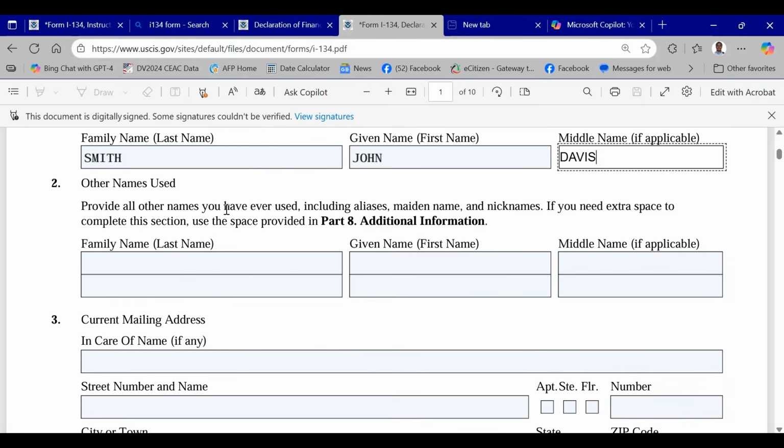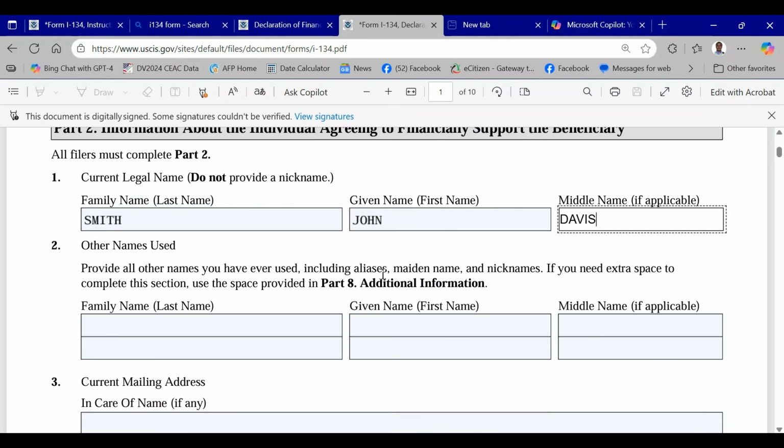And then scroll down. Other names used. Let's say this person, your sponsor, has already done a legal name change. Here in the US, it's easy to do a legal name change. Let's say when you get married, sometimes you are required to change your name.